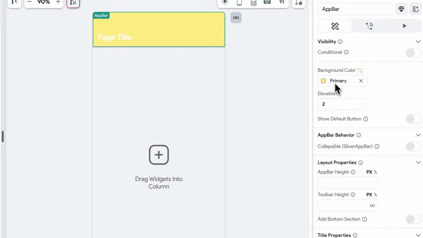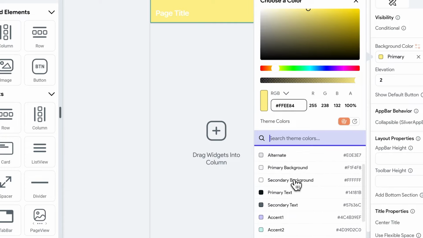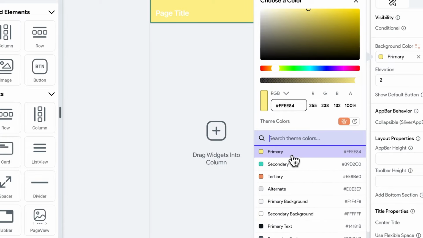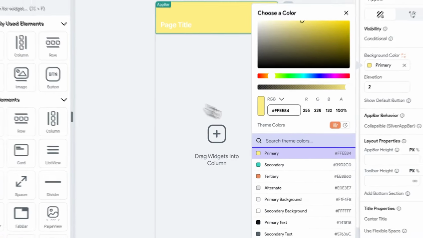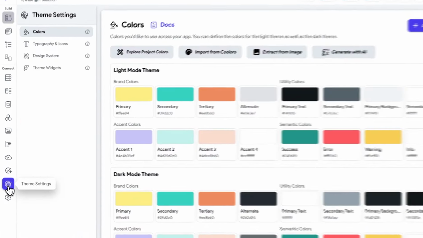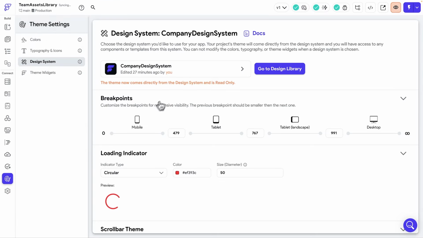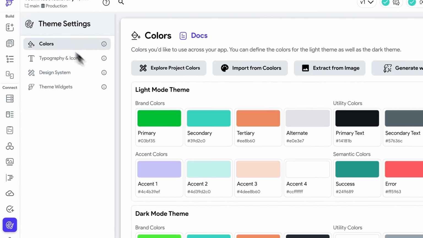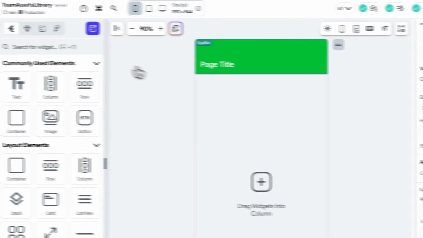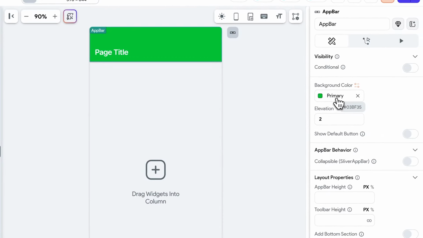And that's a good practice. Always use these colors that are defined in the design system, because that allows changes to be reflected every time you change the design system. Imagine right now I go back to the design system and I select another design system, and this time the primary color is different. If I go back to my page, you'll see my app bar is changing because I used the primary color.